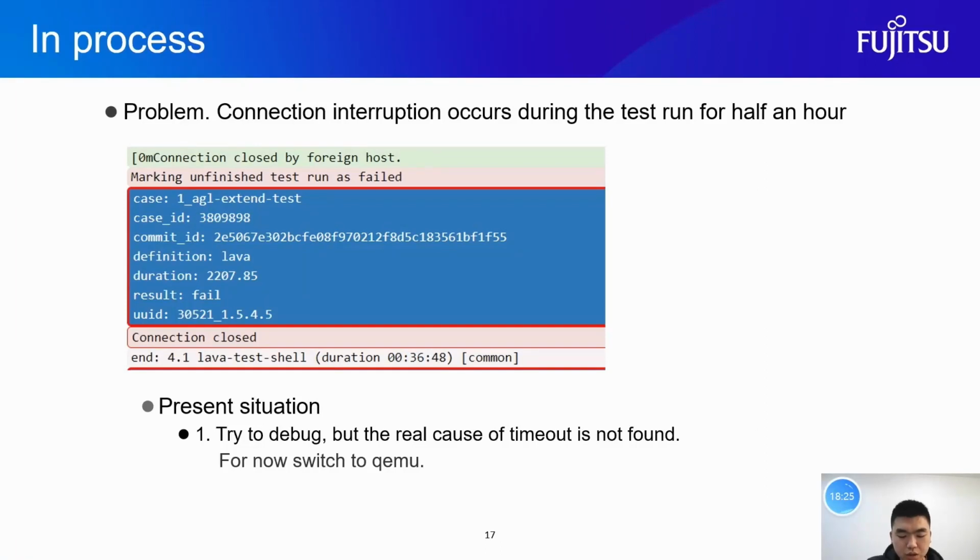The issue we encountered was that a connection close occurred when the Lava job we uploaded ran for 30 minutes. And at this time, we have not found the real cause of the problem. We used QEMU to reconfirm, but did not find this issue there. So it seems to be an issue of Raspberry Pi. And for the next step, we intend to switch to QEMU to push forward.